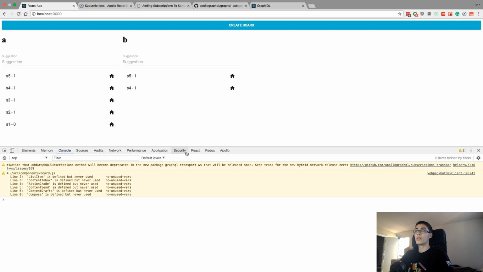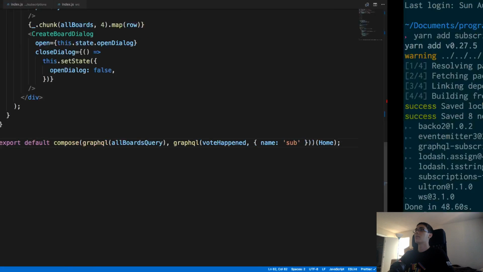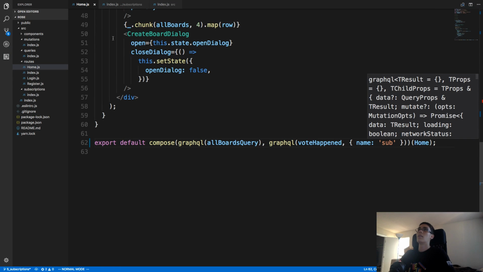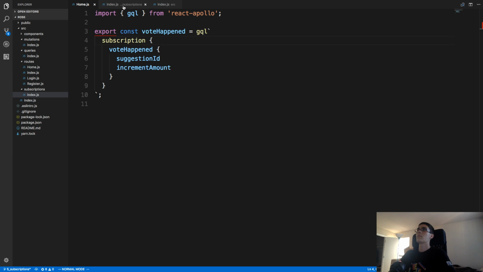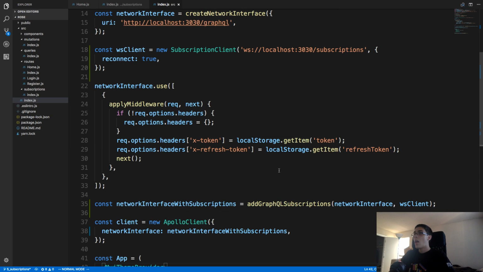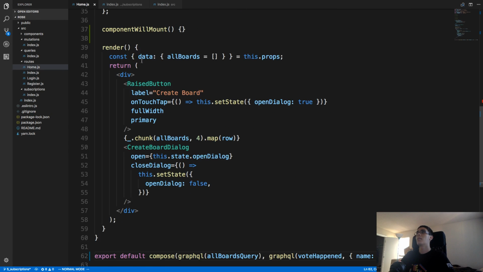Let's see. Nope. Data has stuff, right? So data is able to load. Subscription's not working for some reason. So let's see why that is. We have our server up. Just want to make sure. Localhost 3030. That looks good. Alright, the configuration looks like it's set up good.